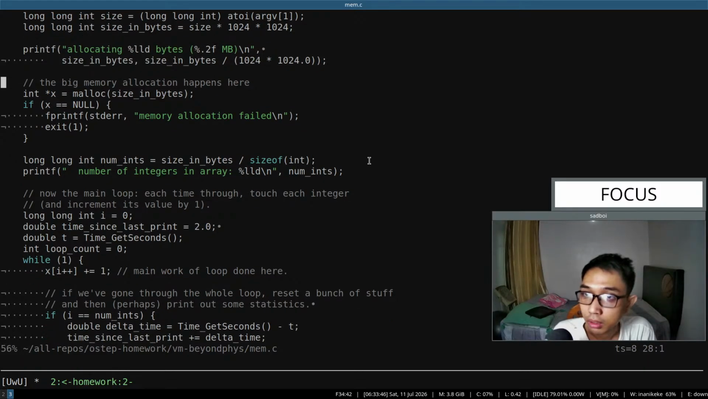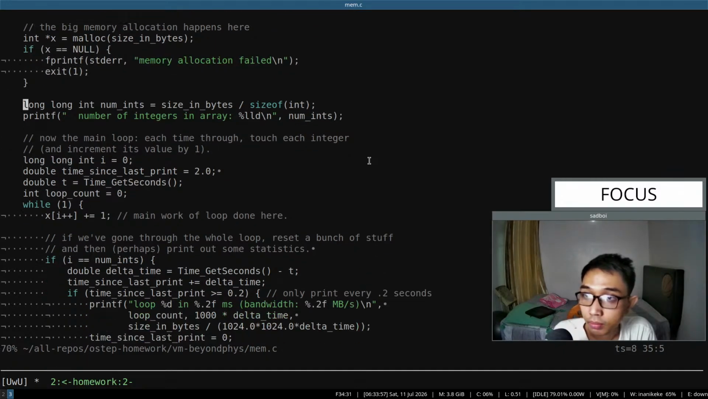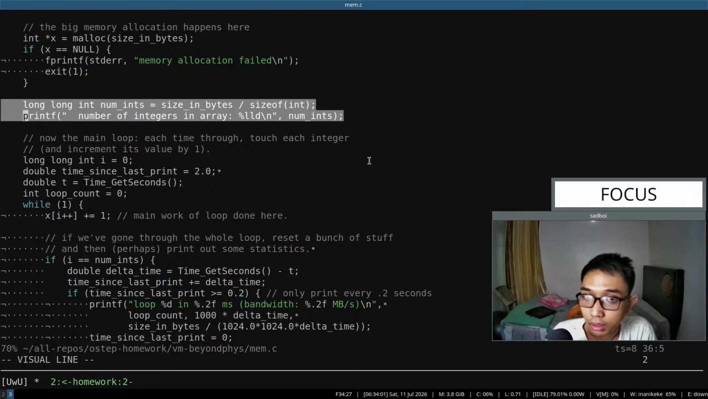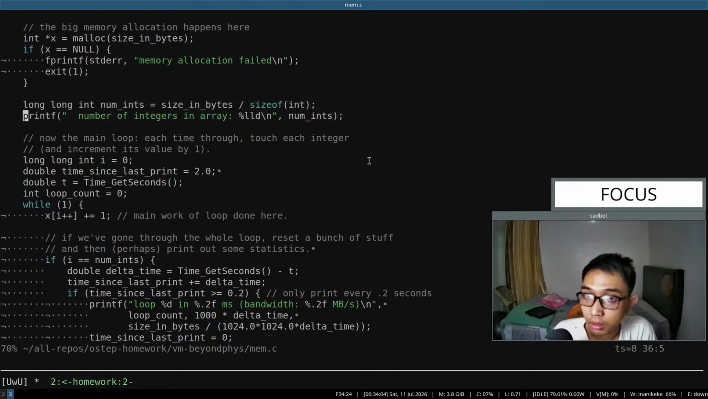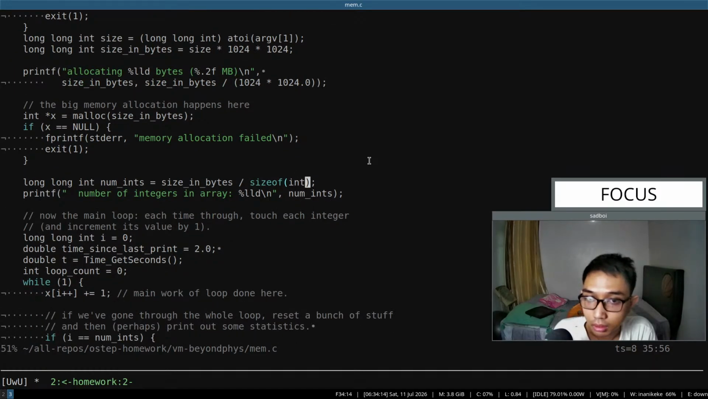Allocating that with malloc, check if malloc returns null or not, okay. Number of integers in array, size in bytes. Okay, and then size of integer, okay.